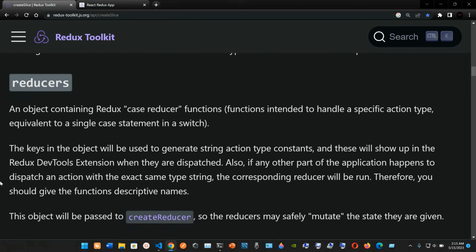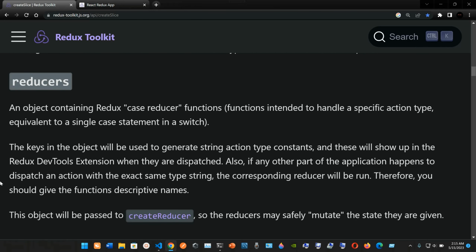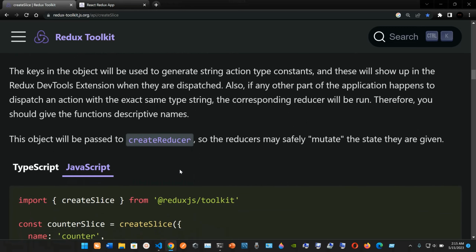We have the reducers, an object containing Redux case reducer functions intended to handle a specific action type, equivalent to a single case statement in a switch. The keys in the object will be used to generate string action type constants, and these will show up in the Redux DevTools extension when they are dispatched.